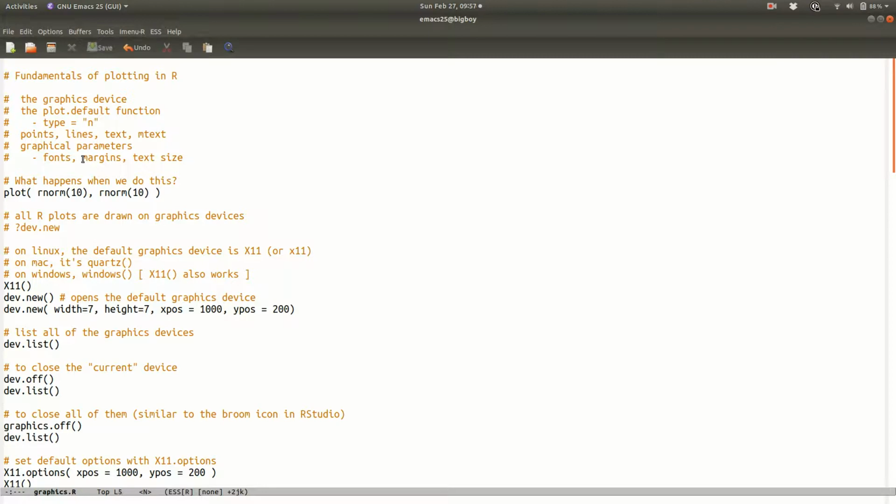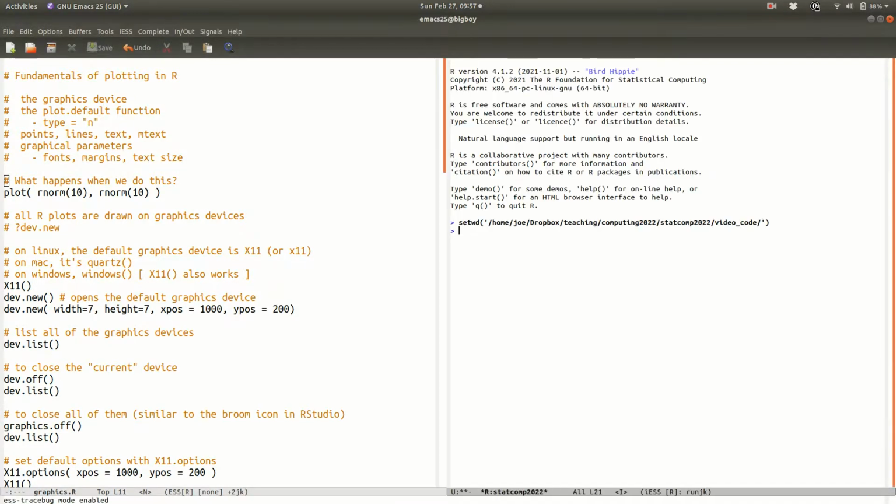And then we're going to talk a little bit in detail about the plot function and various other related functions like points, lines, text, mtext, and different ways to modify your plots via graphical parameters. All right, so let me fire up R here. And let me make the right side a little bigger.